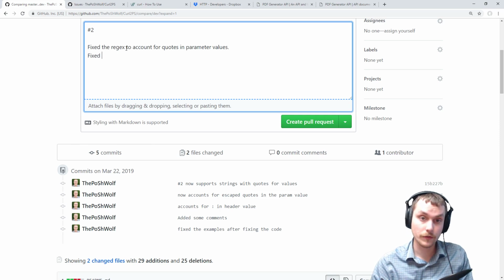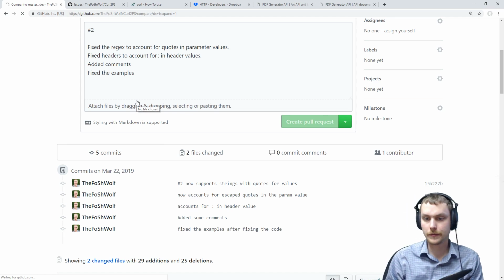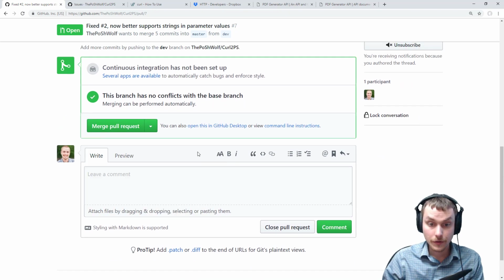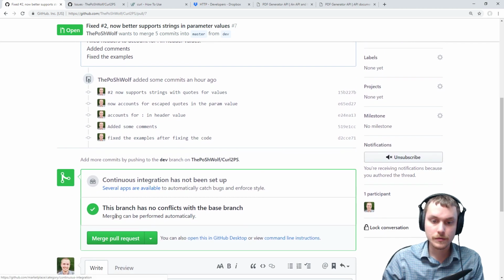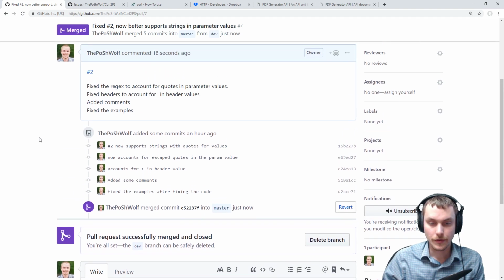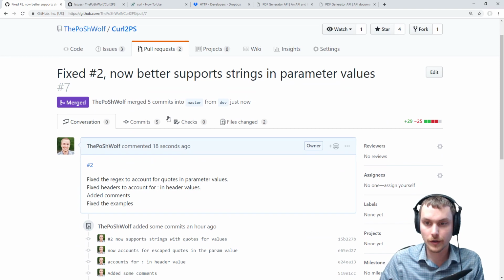Oh, also fixed headers to account for quotes in header values. I did that as well. Added comments, fixed example. Yeah, a lot of this stuff is just the same thing from before. So I'm gonna create pull request. And yeah, we'll go ahead and merge it. Cool. Confirm. Nice. So the dev branch can be safely deleted. Okay. I'm gonna keep that dev branch around in case I need it though.